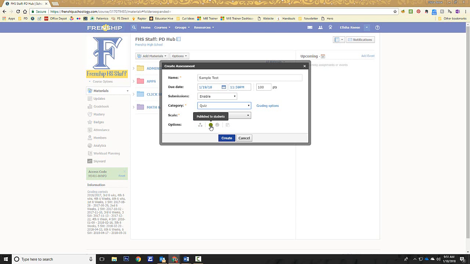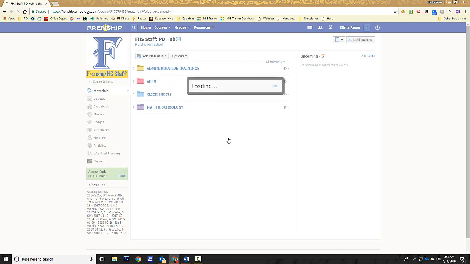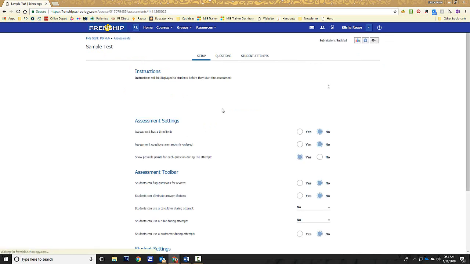The very next option is to make sure that it's published to students. You also have the option to disable the grade statistics. And then you'll have the option, I don't because I'm not enrolled in more courses, but you'll have the option to copy this to another course that you have. So when you're done with all of that, you're going to click on Create, and it's going to bring you to the setup screen for your test.